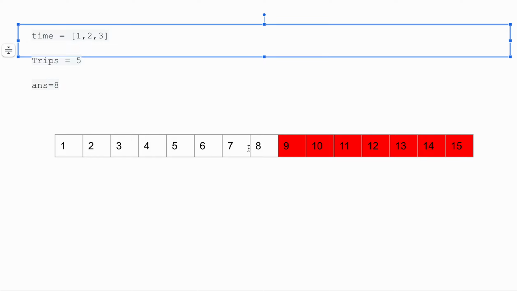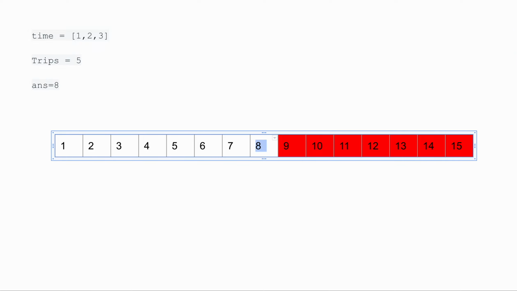So now let's do it. What is 8 plus 1? This will be our new range. Sorry, this will not be our new range. So 8 can also be eliminated. So our new range will be 7 to 1. What is 7 plus 1? It's 8. 8 by 2 will be 4.